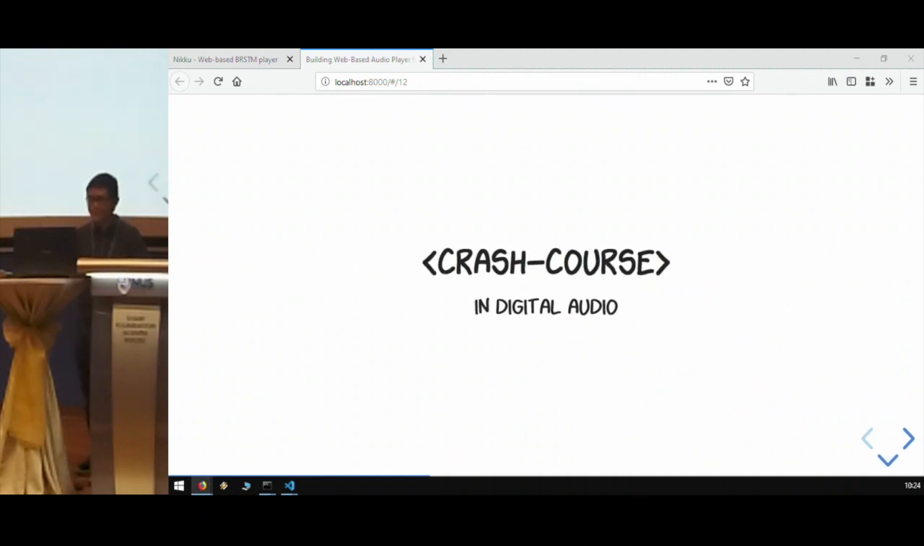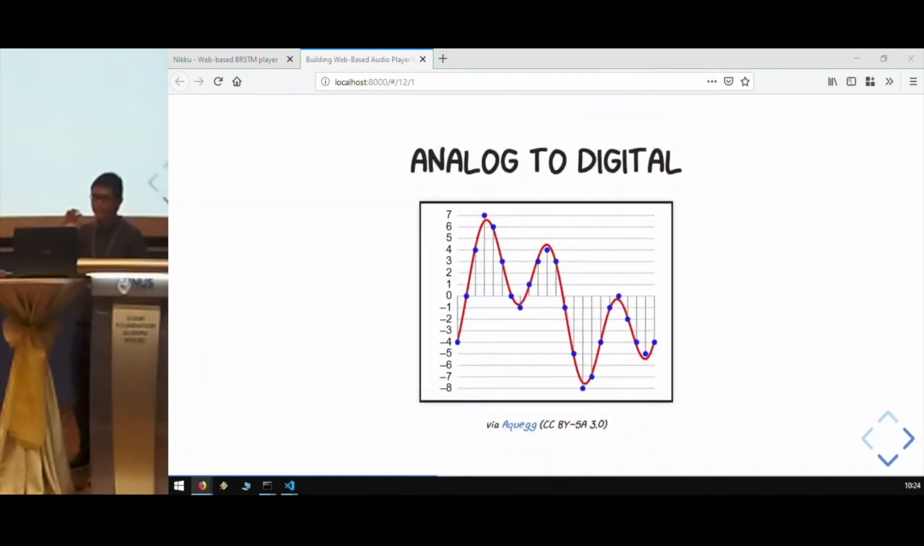Before that, I have a crash course in digital audio. So what is a sound wave? An audio wave is basically an analog wave, represented here by the red line. To transform it to digital format, I measure the wave at a constant interval, and that's called sampling. I round the value of each measurement to the nearest integer, and that's called quantization. This integer space, for example in this graph from -8 to +7, is called the bit depth, and this bit depth is 4-bit. How often we take the measurement each second is called the sample rate.